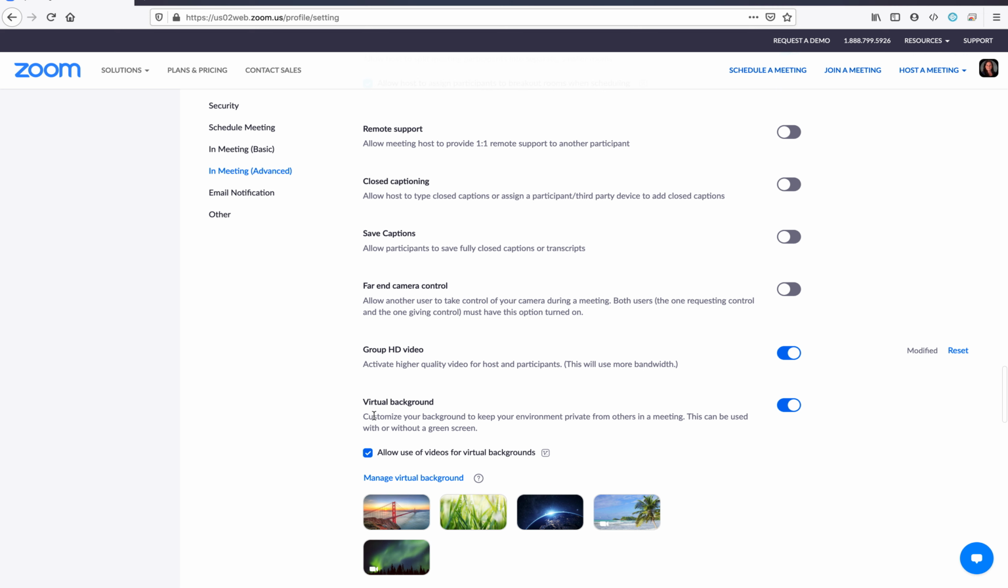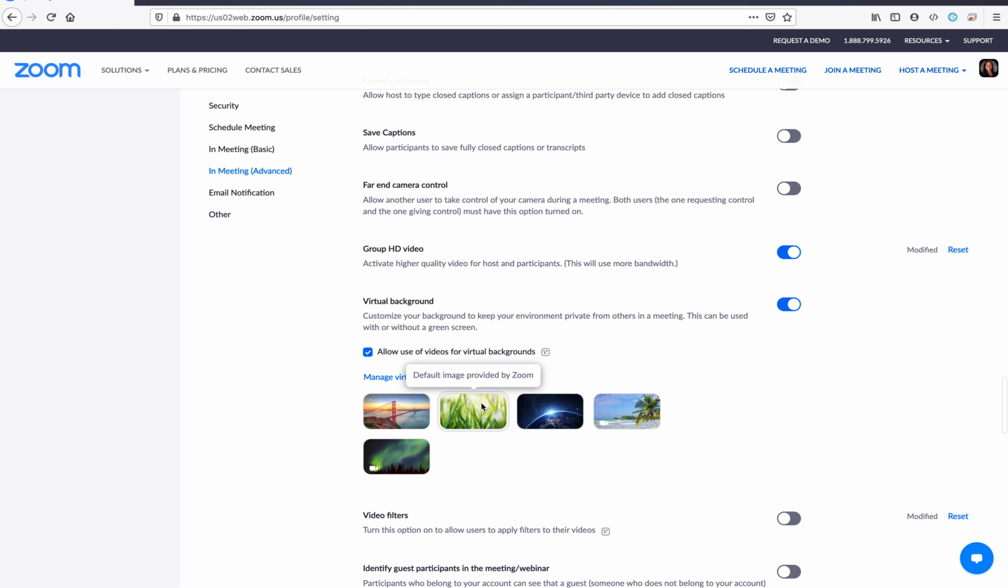Going down to virtual backgrounds. This is kind of cool to have. You can manage the virtual backgrounds, upload your own picture if you want the kids to have a picture behind them. I know some instructors are doing that as their attendance, so they'll have a specific picture that they upload, and in order for the kid to be marked present, they have to have that picture set as their background. So you could do that here and just upload your own picture.